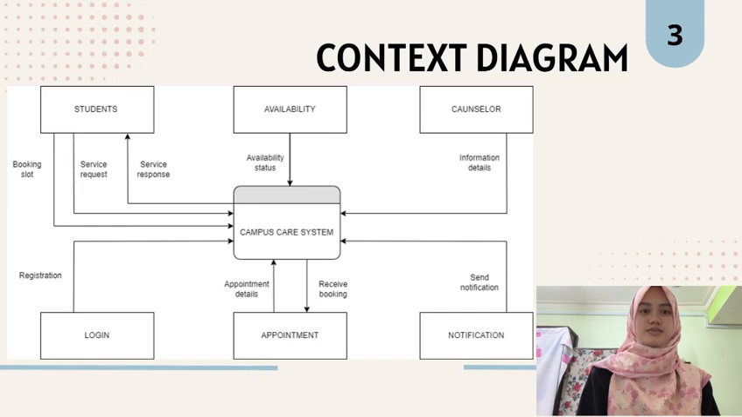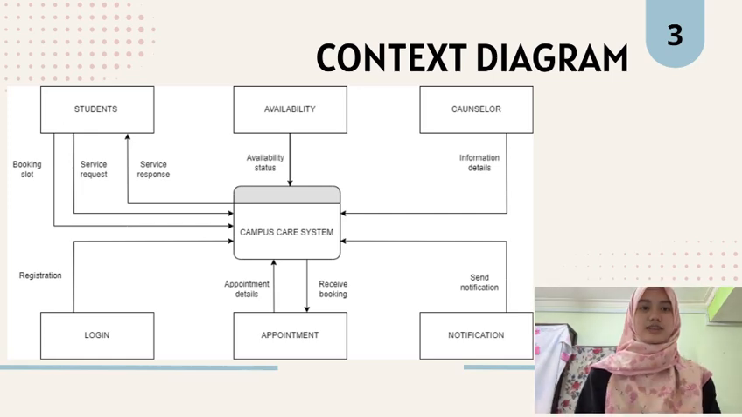The Campuscare system is the central component that interacts with multiple external entities. Here's how the data flows in and out of the system. The first entity is students. Students submit service requests such as booking a slot. The system processes this request and sends back a service response to confirm the booking.